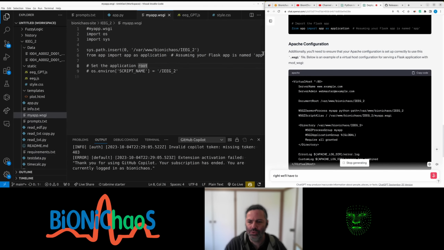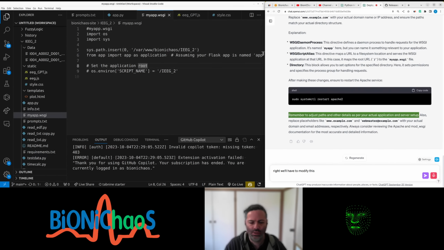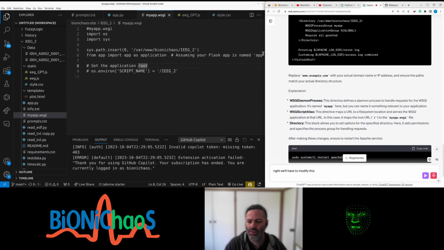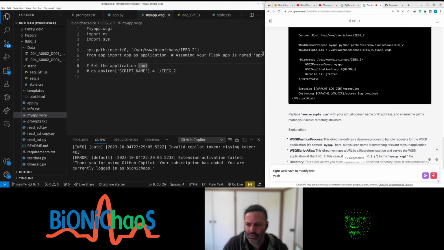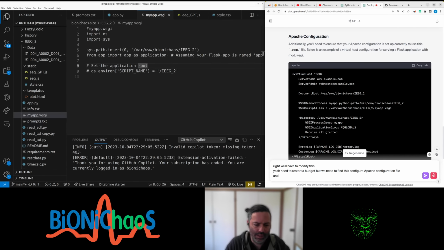Remember to adjust paths and other details as per your actual application and server setup. We'll need to restart Apache, but we need to find this Apache configuration file and add the new Flask application into it.